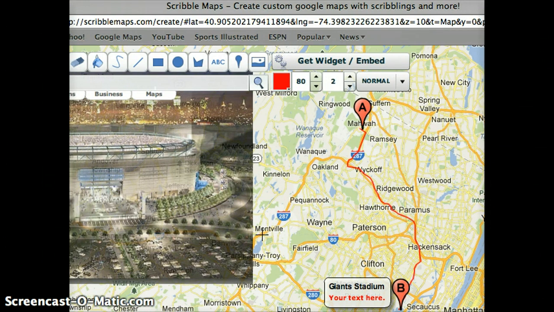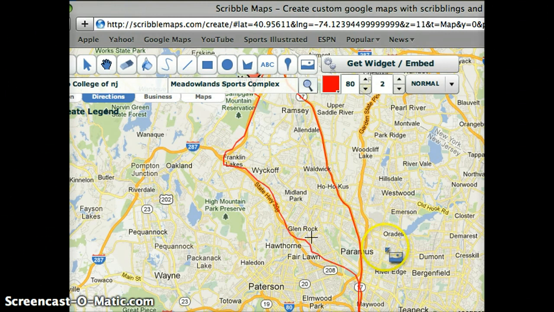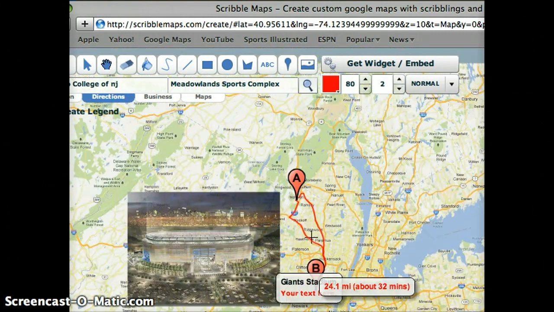I can also come here to directions. This makes it much easier, so I can compare what Google Maps wants me to do for directions to what I just scribbled on there. So I go Ramapo College of New Jersey, and I'm going to go to the Meadowlands Sports Complex, and I click this to find, and it's loading my directions. Let me zoom out so we get the whole picture.